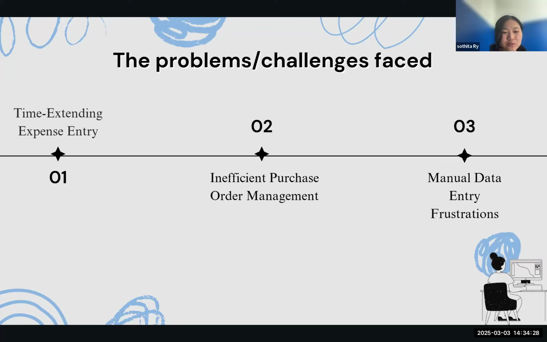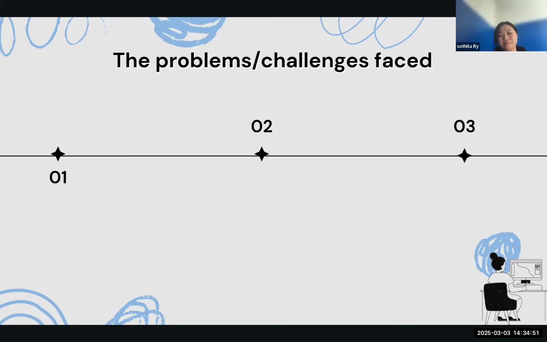Manual data entry issue: manually entering data, especially important financial details, increases the risk of error. A small mistake can lead to a big financial problem. Using automating tools will reduce errors and make data entry much easier. And this is all of my part. My friend will present the next part.